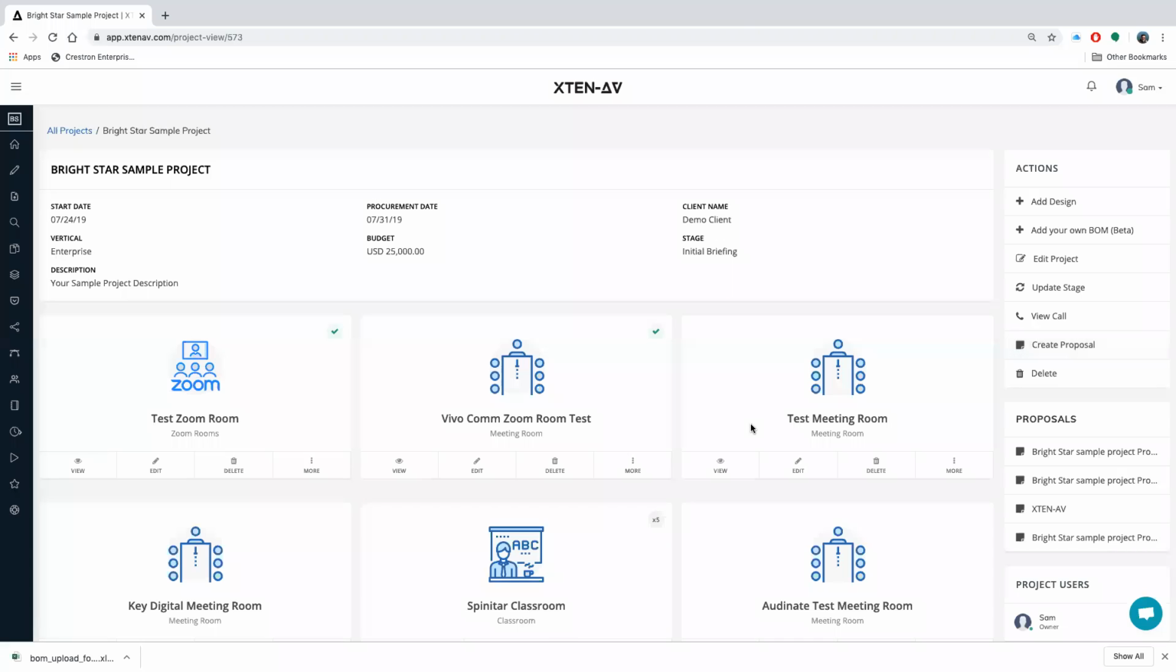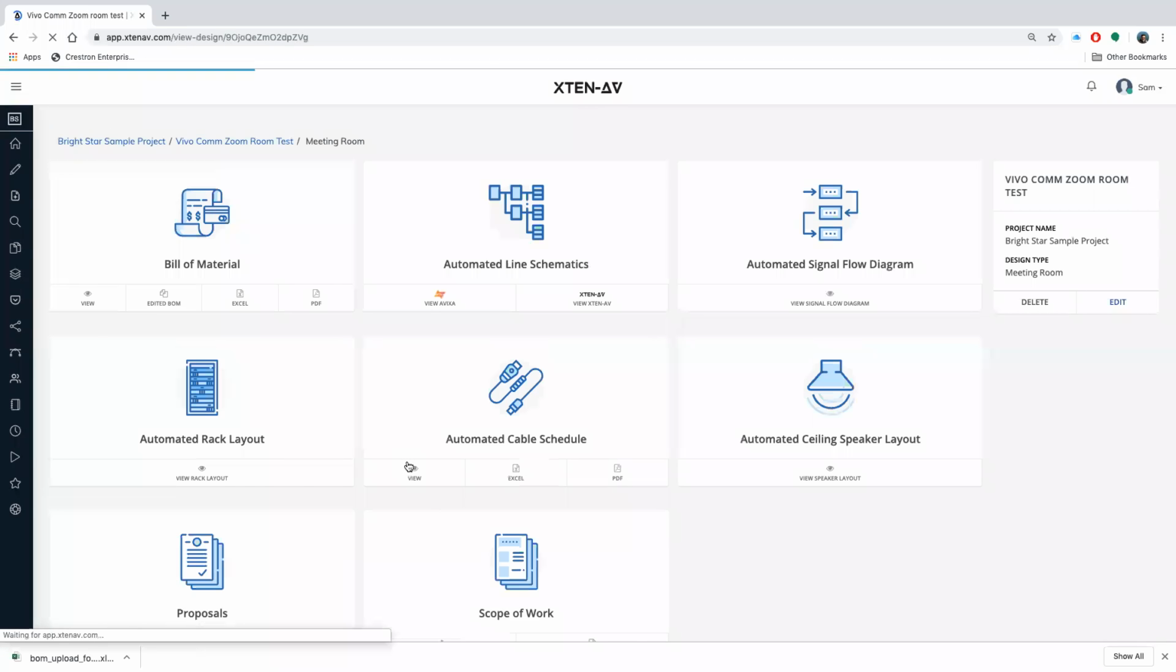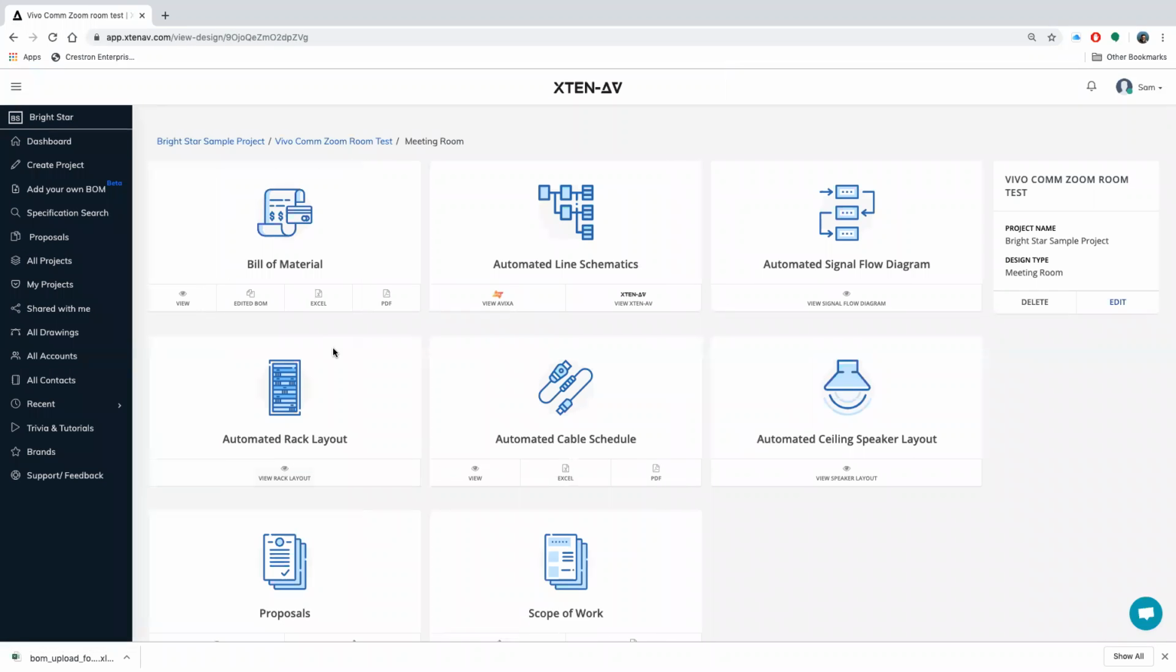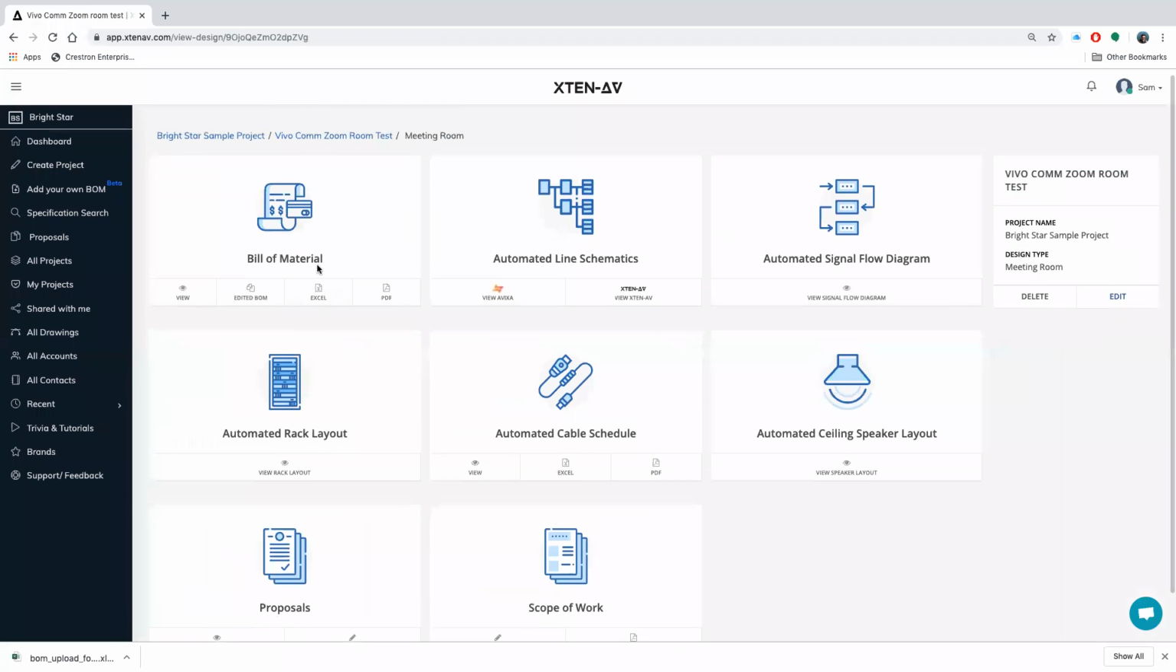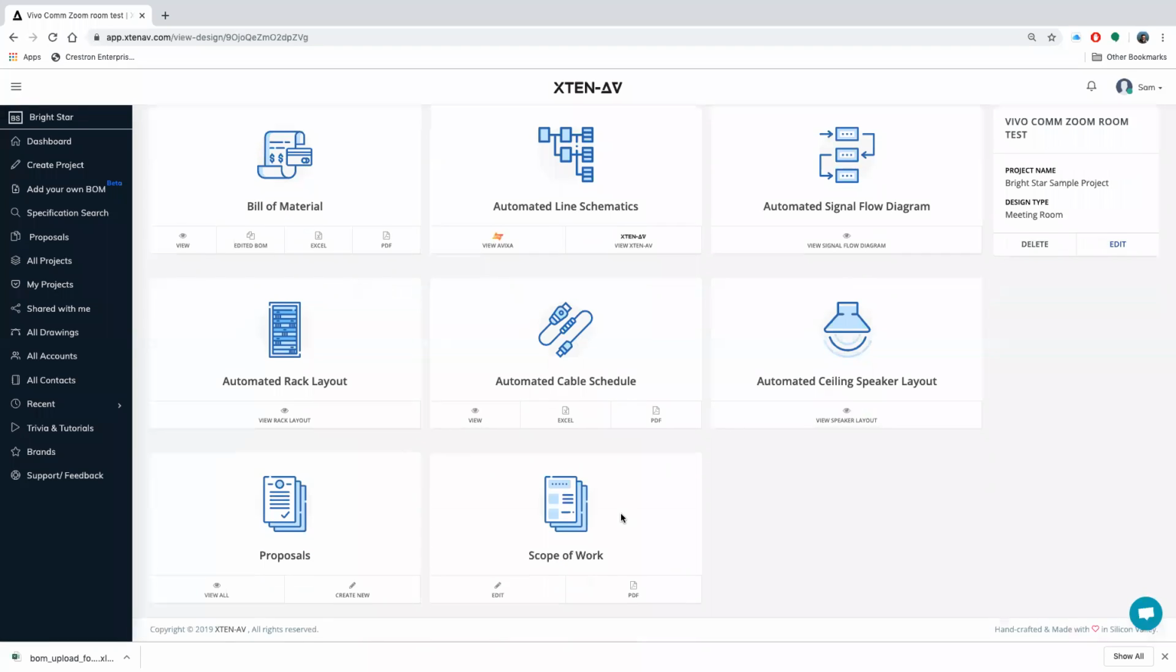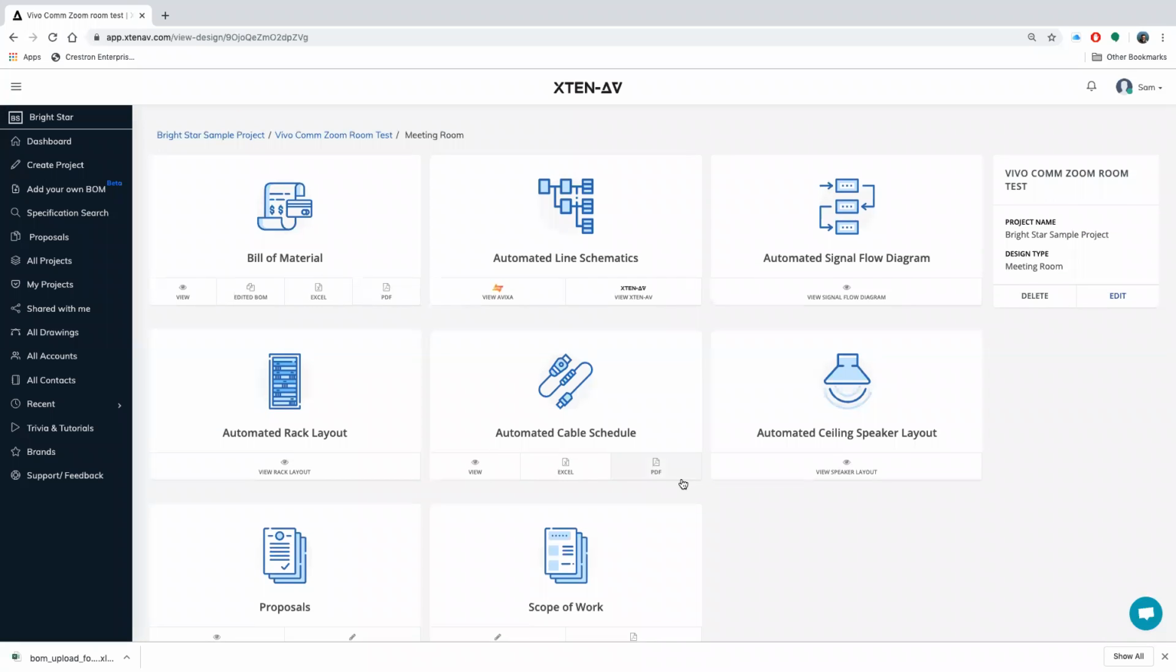Then the third way is you can create a proposal of an individual design. What you can do is go inside the design and go to the view design page. This is where you see all your documents. Your bill of material is here, your line schematic, signal flow diagram, rack layout, cable schedule, ceiling speaker layout, scope of work. You get to this page once you hit generate design, once you have successfully completed a project or a design, either by the Q&A method or by the add your own BOM method.